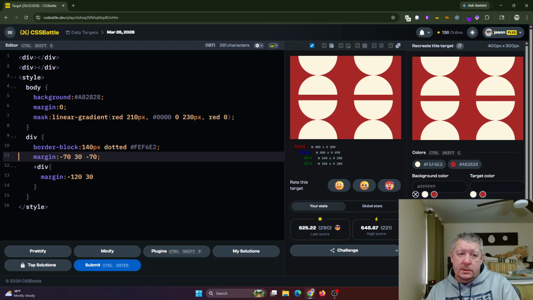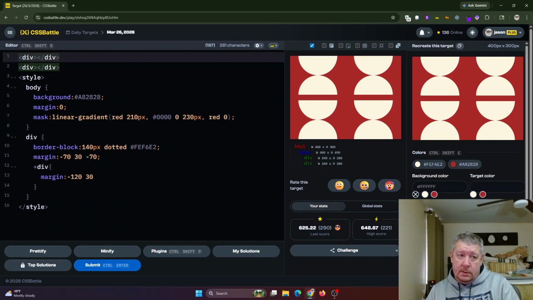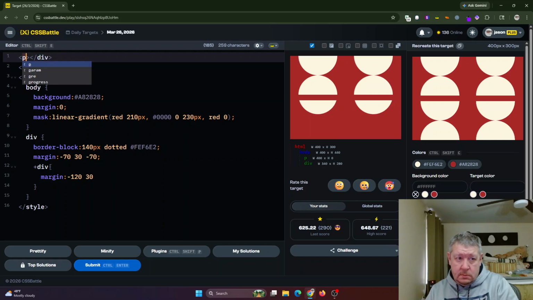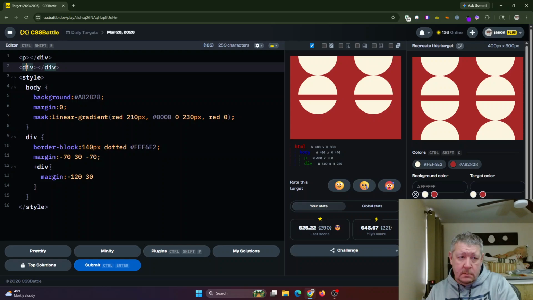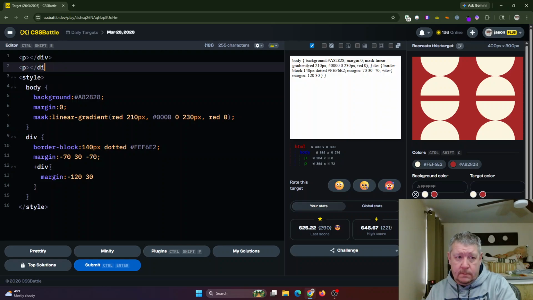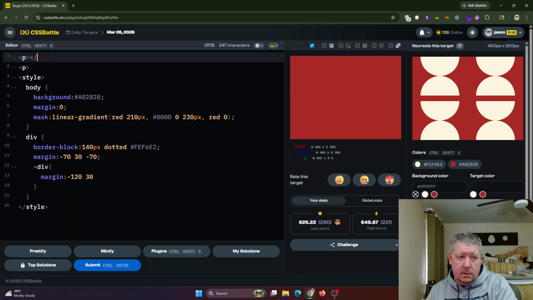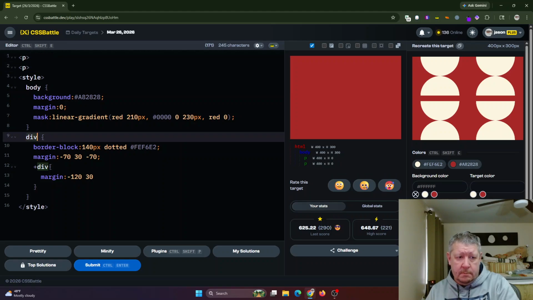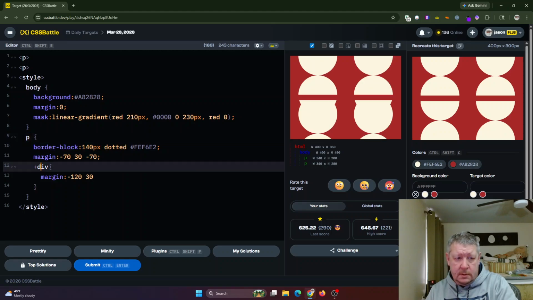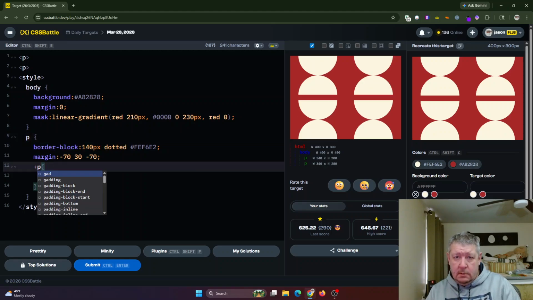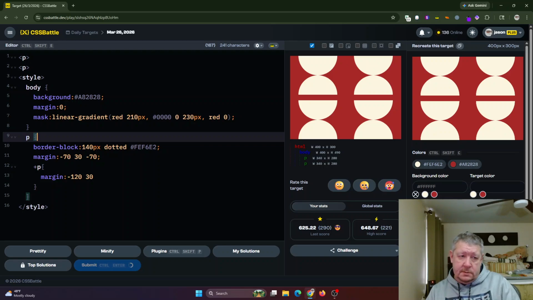Now let's see if we can optimize. I could just make these all P's. That works. Make that a P. Make that a P. Get rid of the closing tag here. Get rid of the closing tag here. Make this a paragraph tag. Make this a paragraph tag. And we'd save some characters.